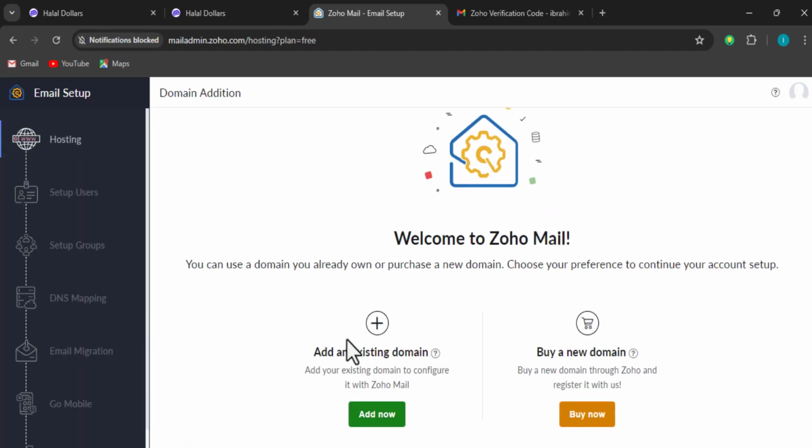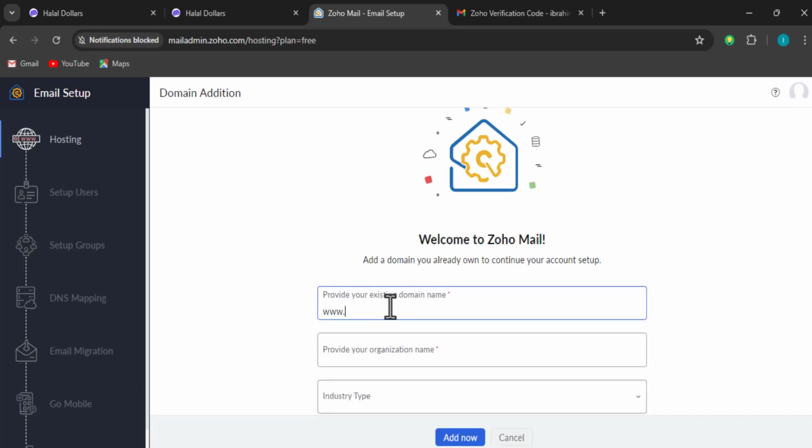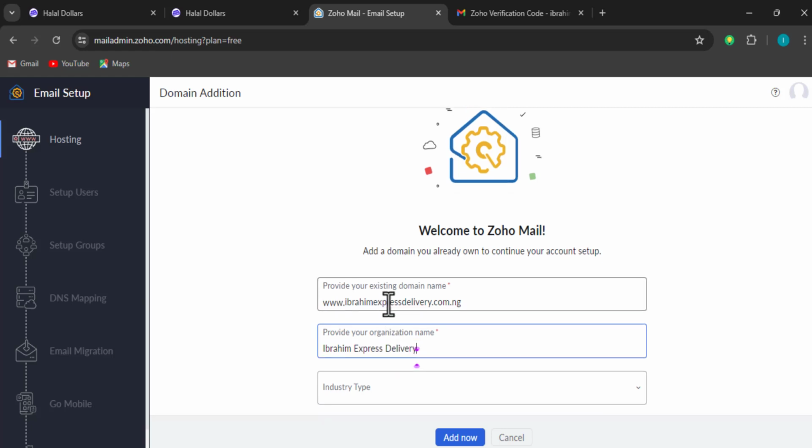It's going to ask you to add an existing domain or buy a new domain. In our case, we already have a domain, so we're going to add an existing domain. Our domain is www.ibrahimexpressdelivery.com.ng. The name of our company is Ibrahim Express Delivery.